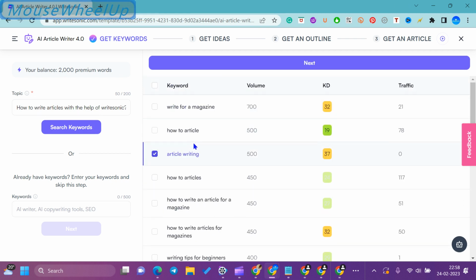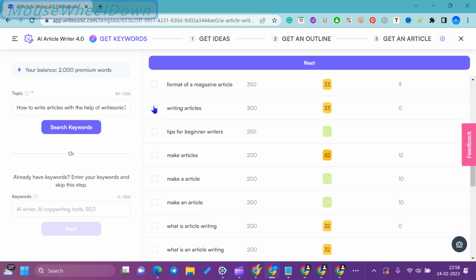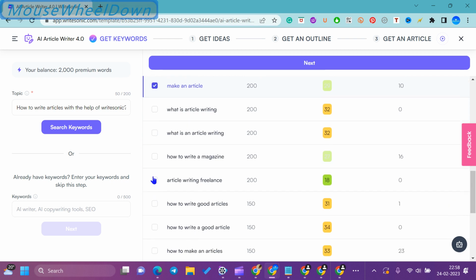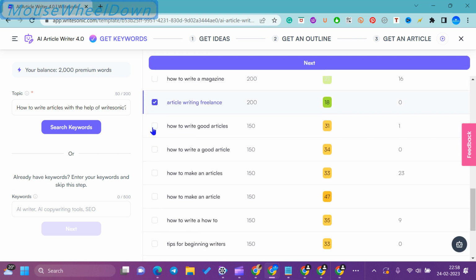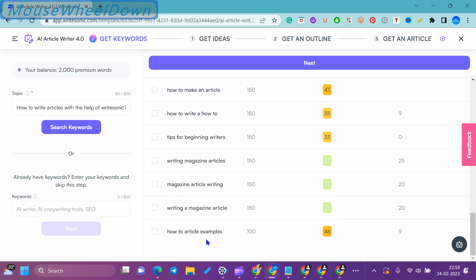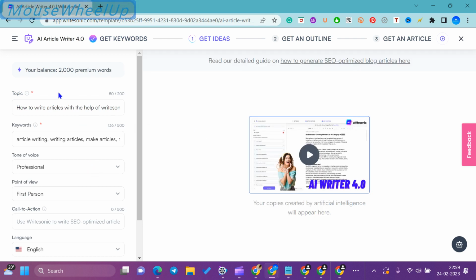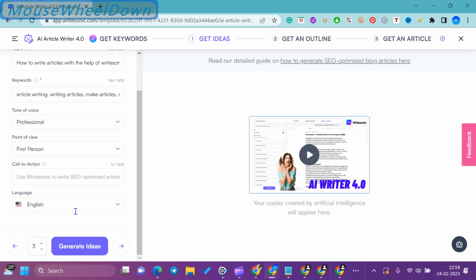Now it has given us options to select: writing articles, make article, make an article, how to write an article, article writing, freelance. There are so many options provided by it. Now after selecting the keywords, we can select tone of voice, point of view, call to action if there is one, language, and then generate ideas.